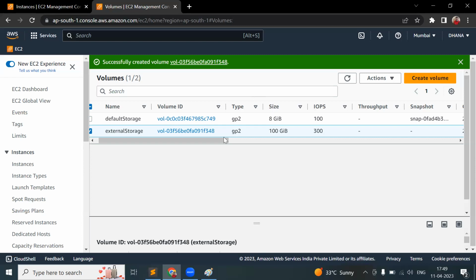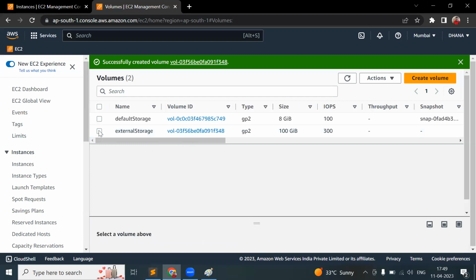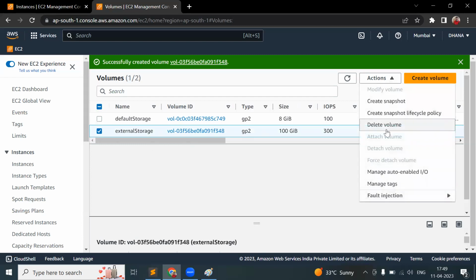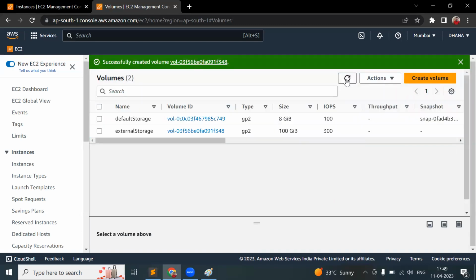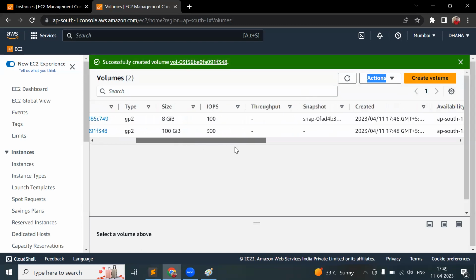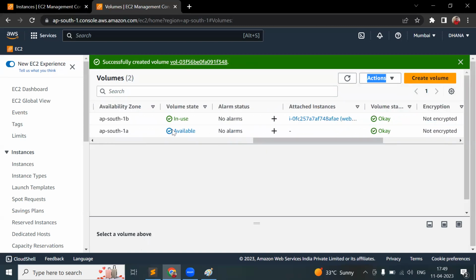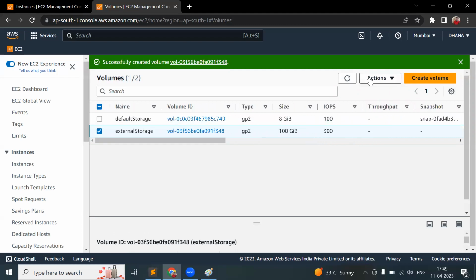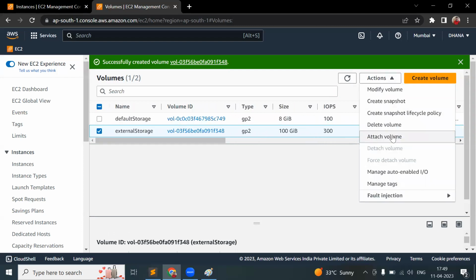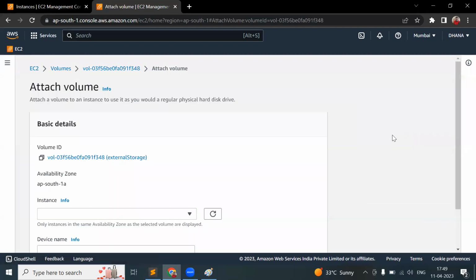So I need to connect it. For that, select the volume which you have created. Just click on this, go to actions. There is an option called... one minute, let it create. Okay. It will change to the available state. It was in the in-use state because EC2 is already using it, but we have just bought this one, so it is in the available state. Anyone can use it, that is what it denotes. So click on this and go for attach volume.